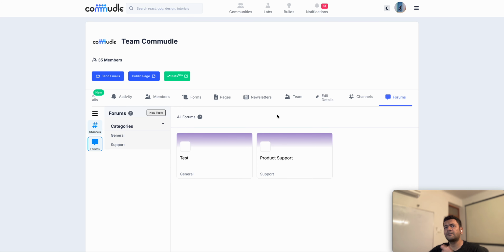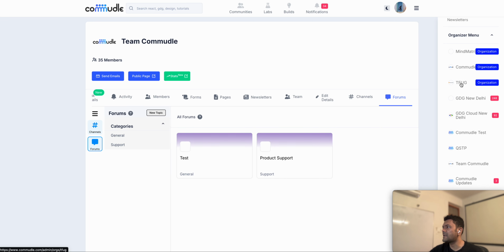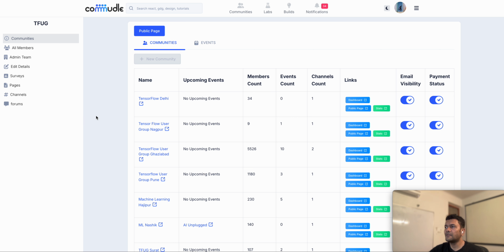What happens if you have a global ecosystem or if you are a DevRel agency managing multiple clients? Let's look at one of the organizations. So this is TensorFlow user groups. Now you can see all your communities. You can say you want to give them a payment gateway enabled community. You want to restrict email visibility. You want to add any new organizer access to their dashboard.